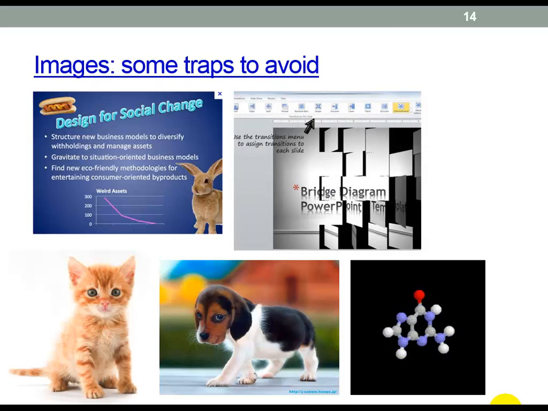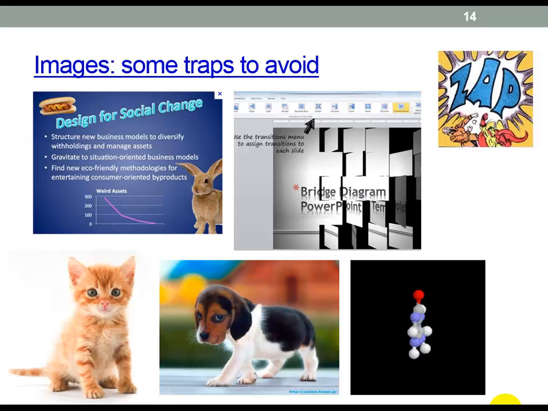PowerPoint allows many transitions between slides. These are unnecessary and should be avoided. Similarly, it is a bad idea to have sound effects between slides. You will rapidly get your audience's back up if you have strange noises between slides. Zapping, probably not a good idea.